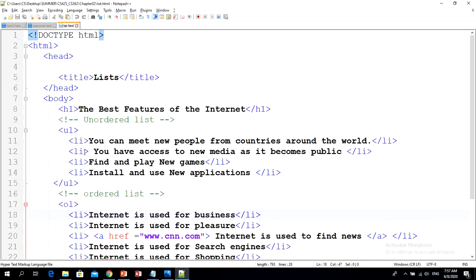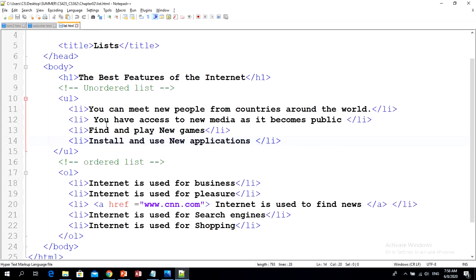And inside the ul, you have the list items, written with the element li, and every one of them ending with /li. So this one also starts with li and ends with /li, and so forth. I have 4 of them here. See? So this is unordered.